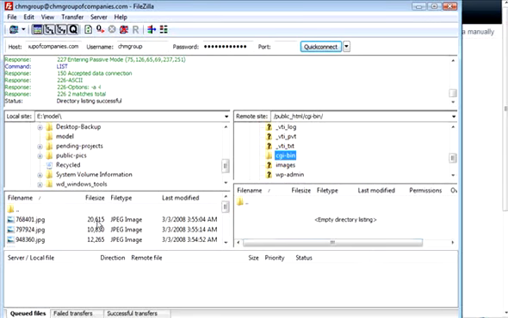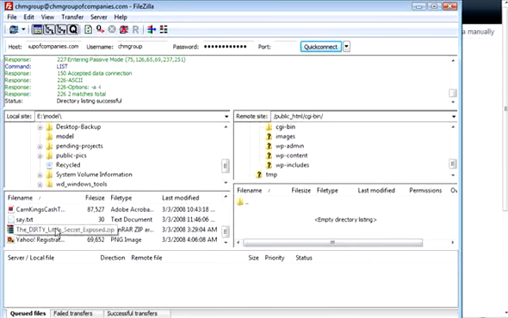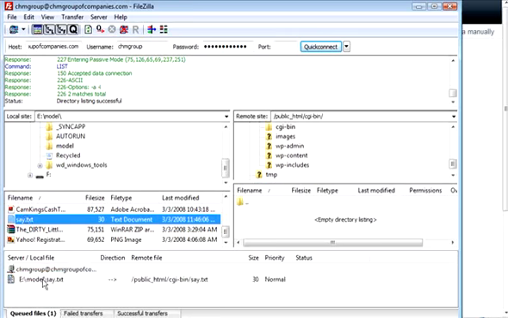Now to upload a file, all you have to do is pull it into the queue, like so. And what we mean by uploading is taking from our computer up to our server. Downloading means taking from our server down to our computer. So here's how we do it. We'll pick this file, and we'll find a smaller one here. So we'll take this, drag it down here into the queue.